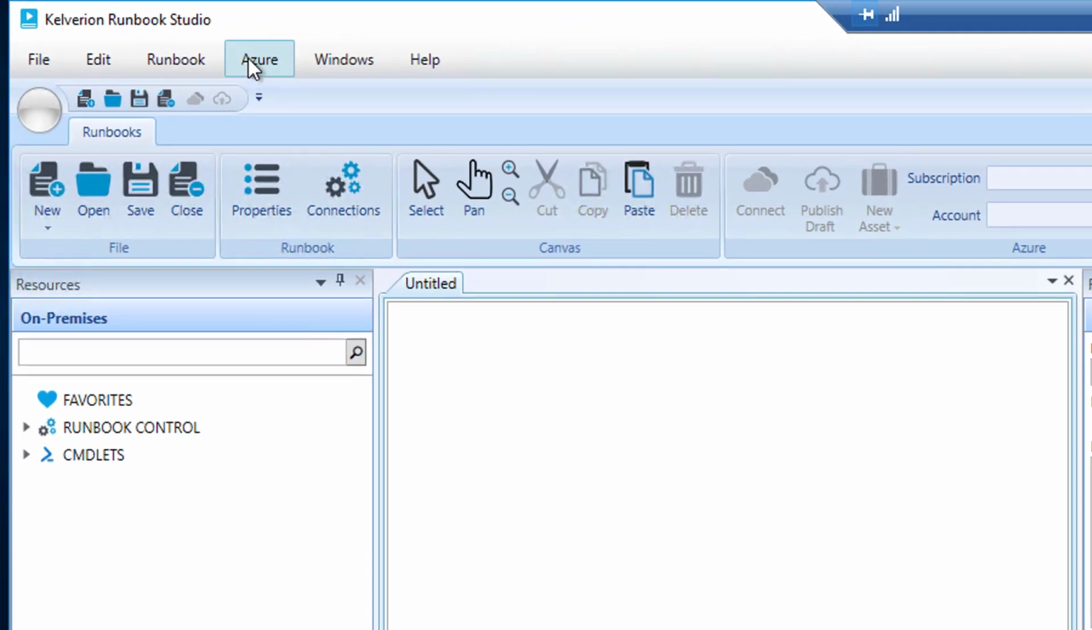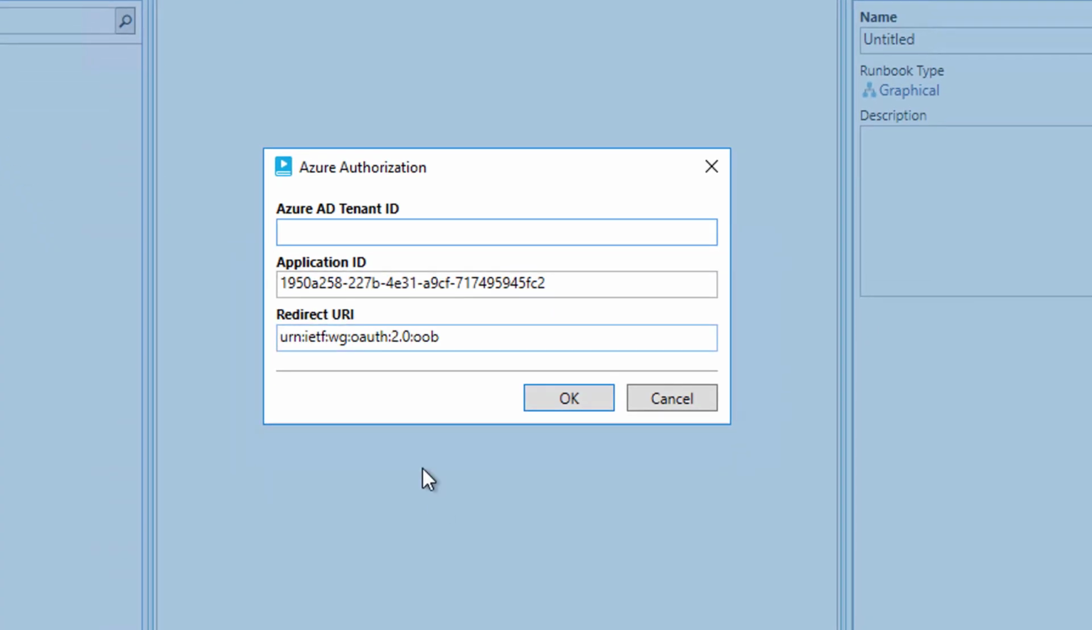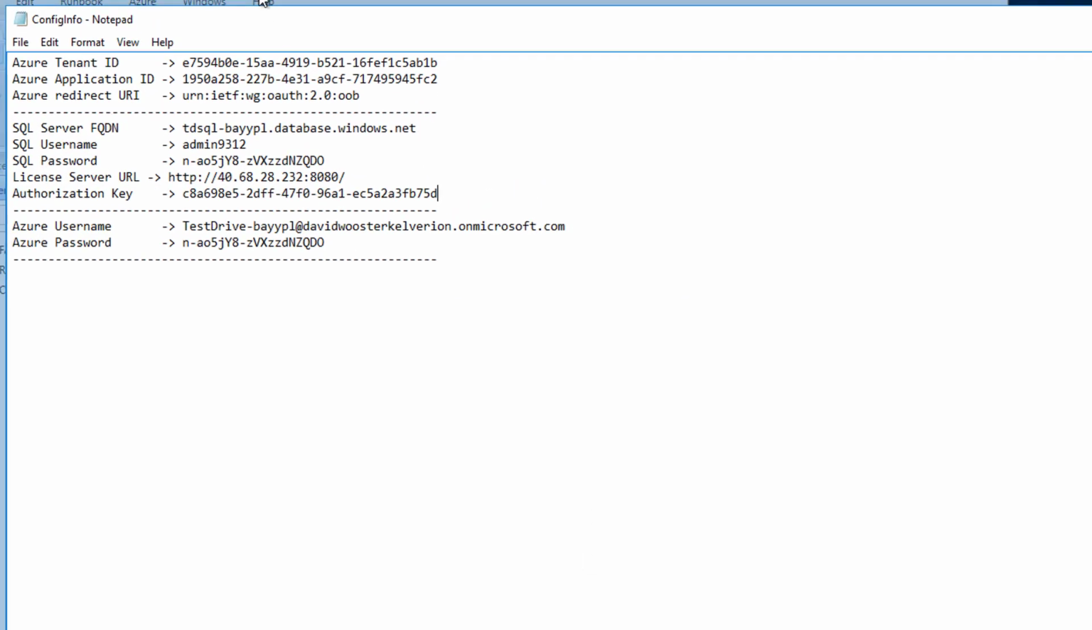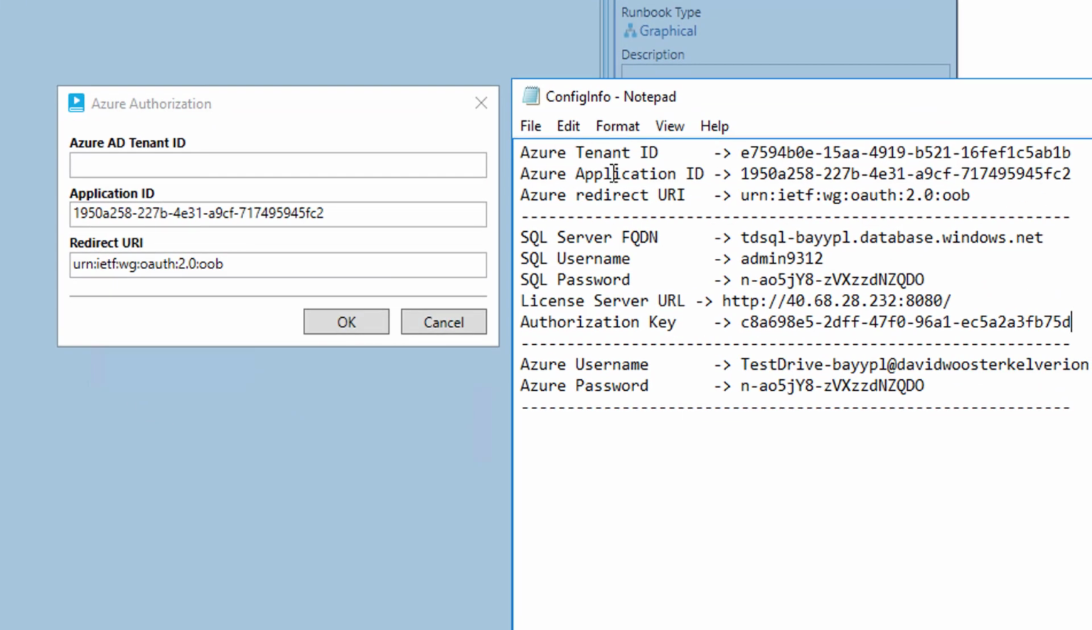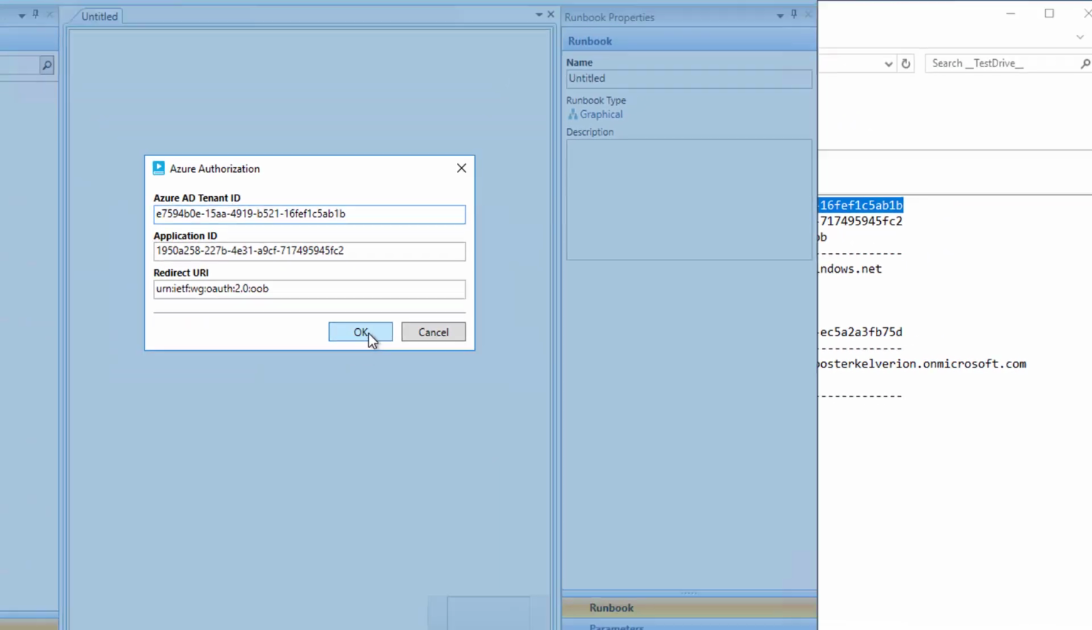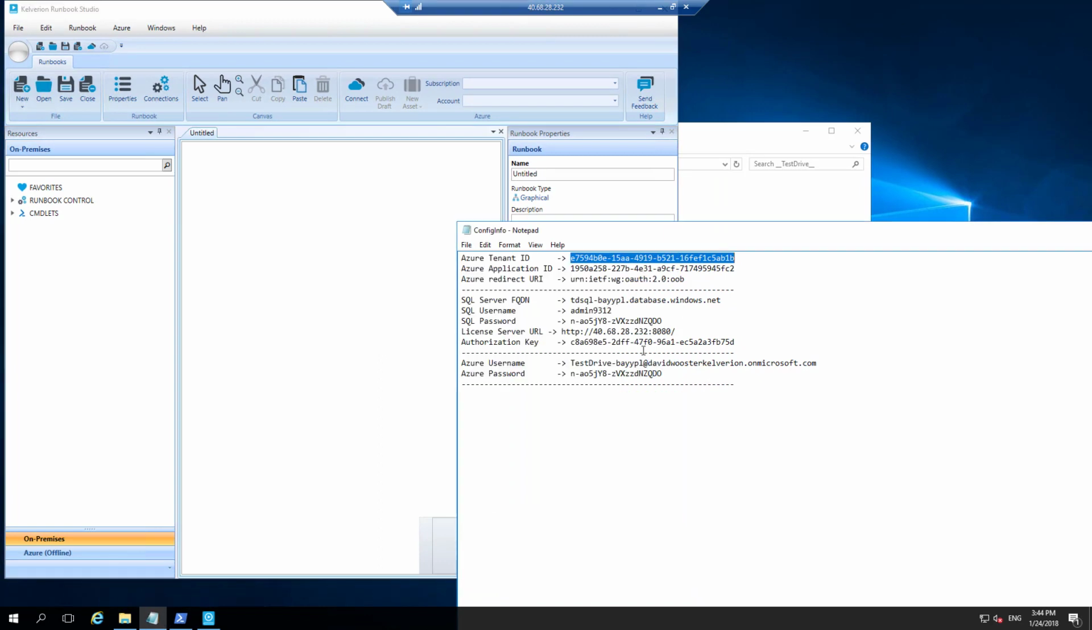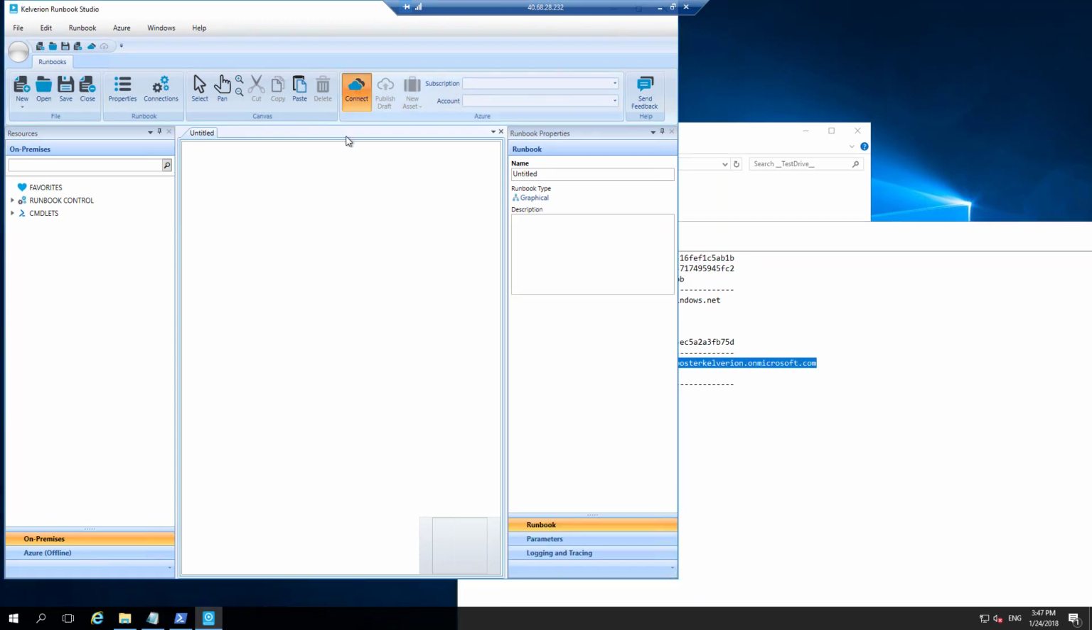The first real thing that we need to do with the Runbook Studio is tell it about the Azure Active Directory that our subscription lives within, and our automation account. So again, config info contains the Azure tenant ID. As I said, you're going to see slightly different details in here, but there will be a GUID within there for you to copy and paste out. The application ID and the redirect URI are already the right values, so once we've done that, we can just hit OK.